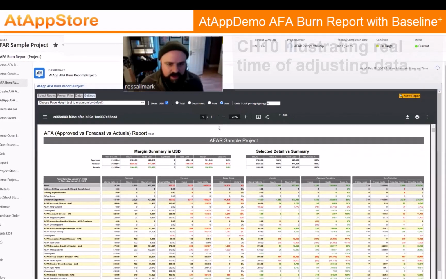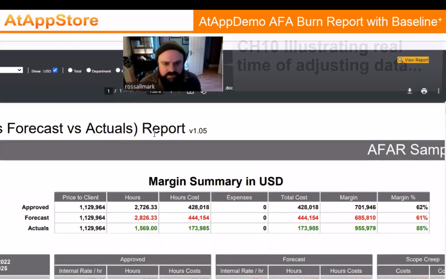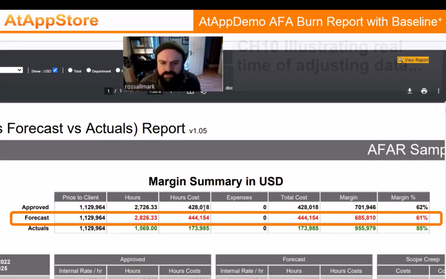Perfect. Okay, take two. Let's zoom in on here. And so we covered the margin section of it, right? That's pretty comprehensive, I think. Yeah, and now you can see there's a little bit of variation. Because of those two changes that I made, the hours are a little higher, and the cost, of course, is a little higher too.